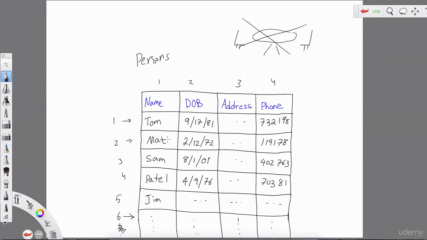And same goes with Matt. He was born on this date, and his address is not listed, and his phone number is this. Sam, he was born on August 1st, 2001. His address is not listed, and this is his phone number, and so on. You get the picture. So the records are going horizontally. These are referred to as records. I'm going to write that down, as well as rows. Records, rows, same idea. That's what these are, going horizontally.